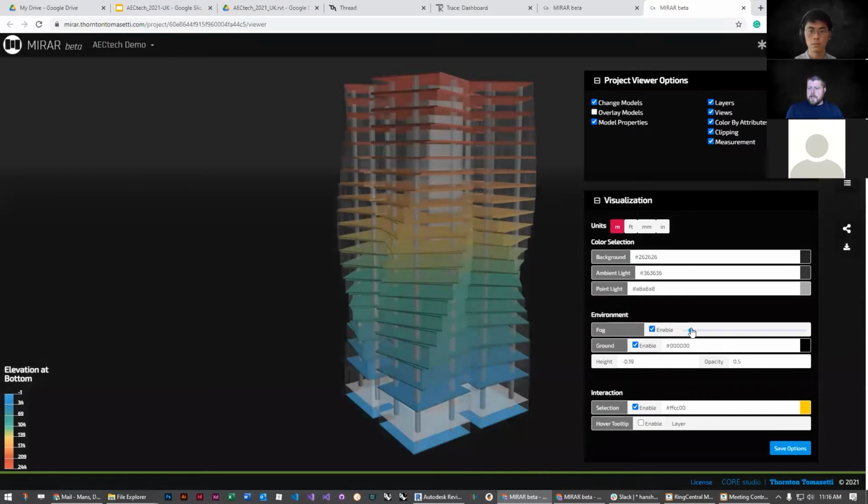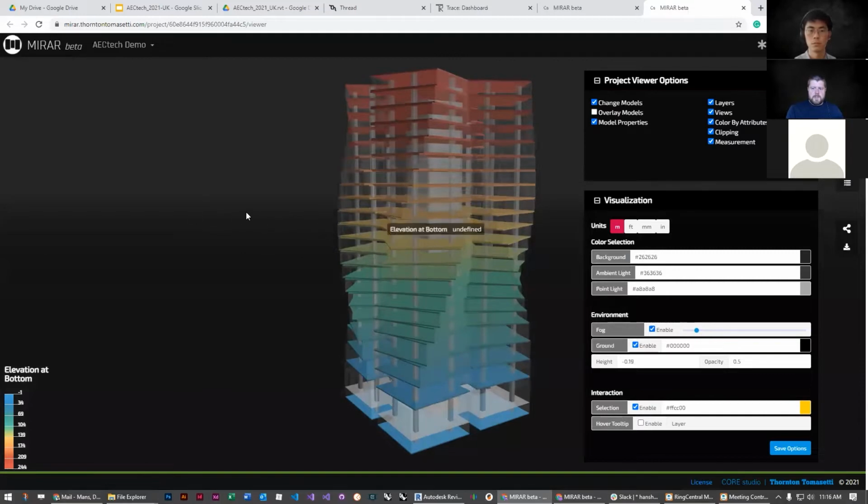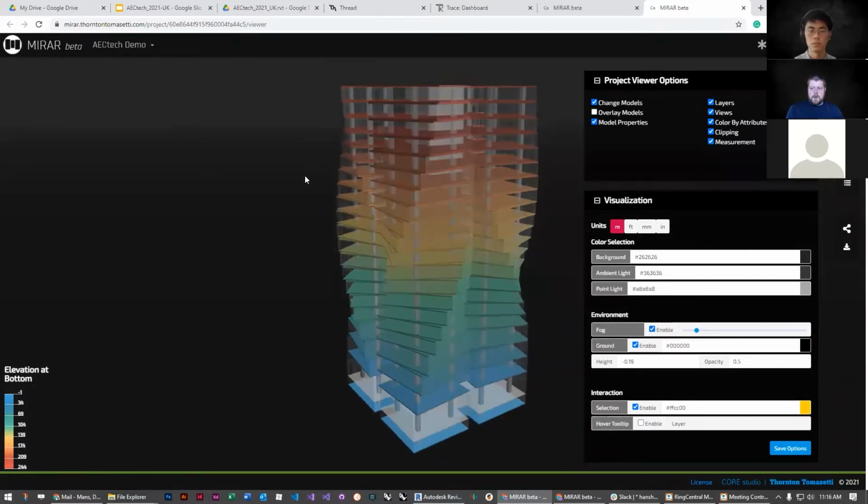But if I lower that fog down, I can just soften that horizon line a little bit and still get a hint of where the camera is relative to the horizon, but still have a cleaner view of my model.